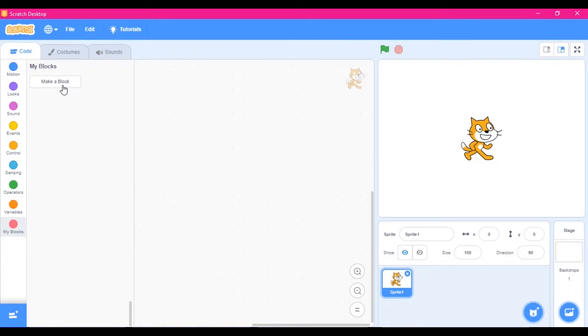And lastly, my block allows you to create a block. For example, if you're working on a project and maybe you want your cat or your sprite to do something and you cannot find a block that will do that function, it is always possible for you to create your own block and instruct it on exactly what you want it to do.